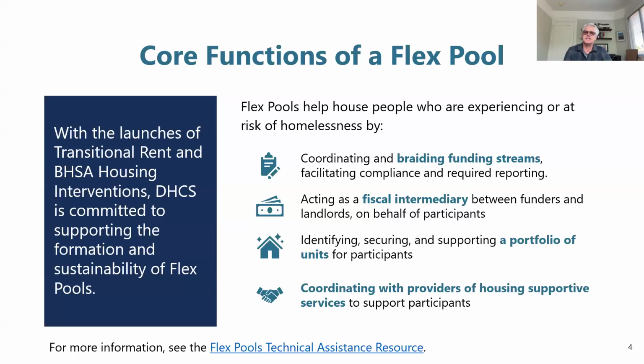Another key feature is that when you have a flex pool, you generally contract with an intermediary, and that entity is the one on the ground really helping get it done, recognizing often that it is hard for the lead entity or other funders to perform this function. You have a housing intermediary that cuts all the checks, that helps you find the units, that represents the program in the community to the landlord community.